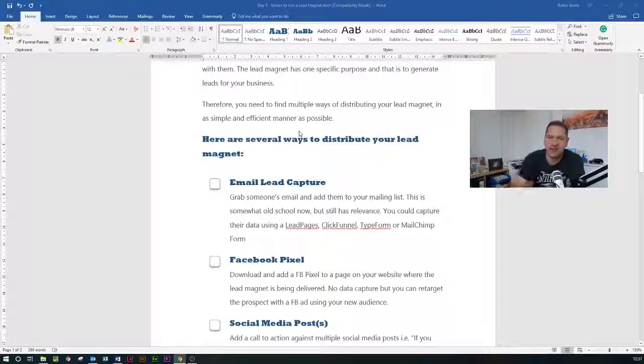The second way then is to install a Facebook pixel on the download page, so that rather than going to an email capture, we just pixel that person, add them into an audience, and then you can retarget them later to maybe join your Facebook group or something like that. So there's no data capture here. The user doesn't actually have to put anything in, but you can send them through to form.